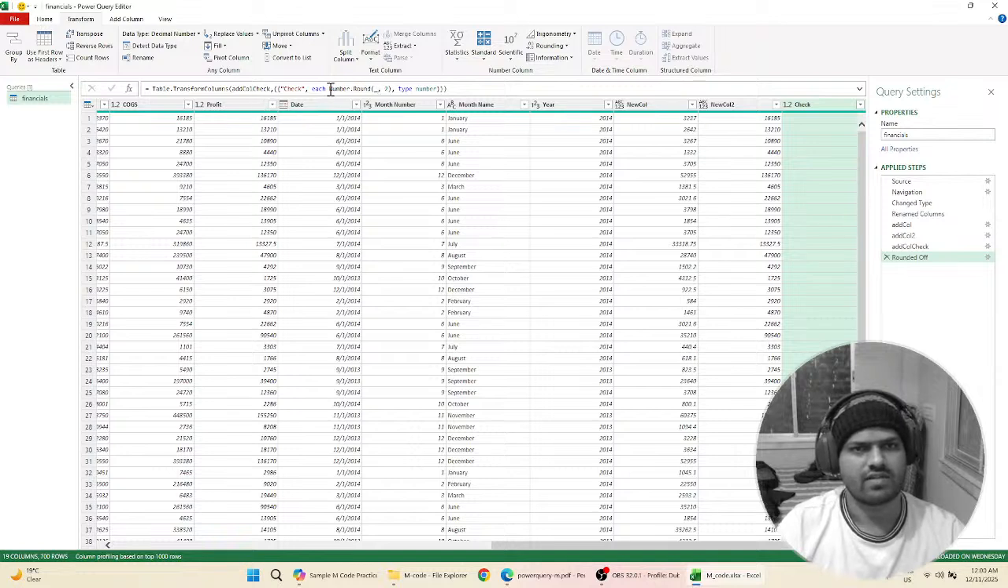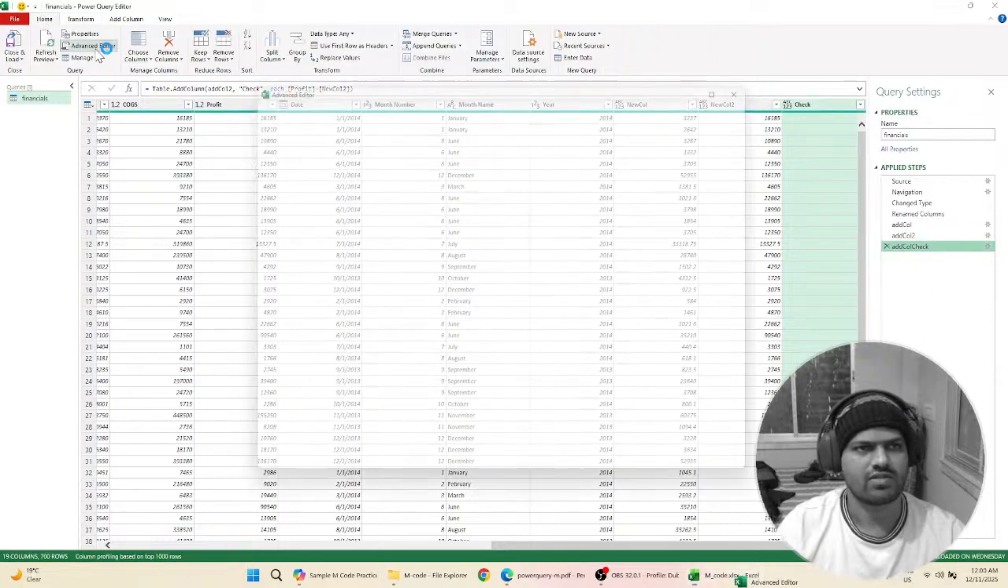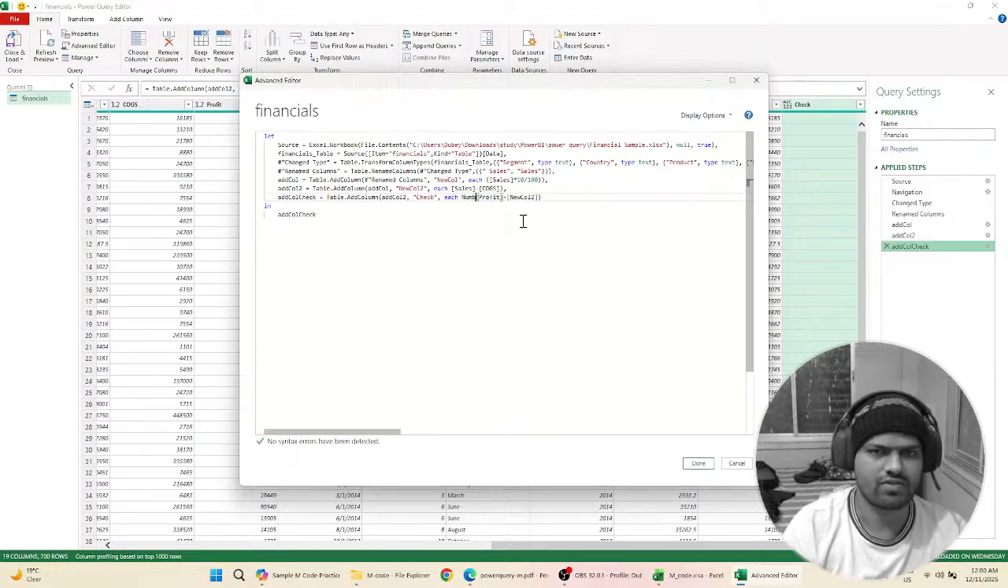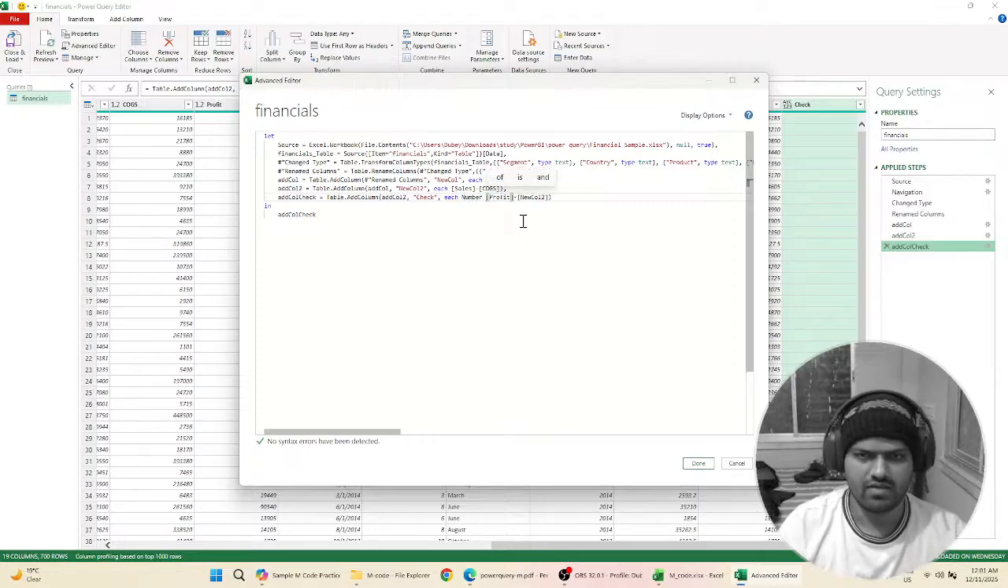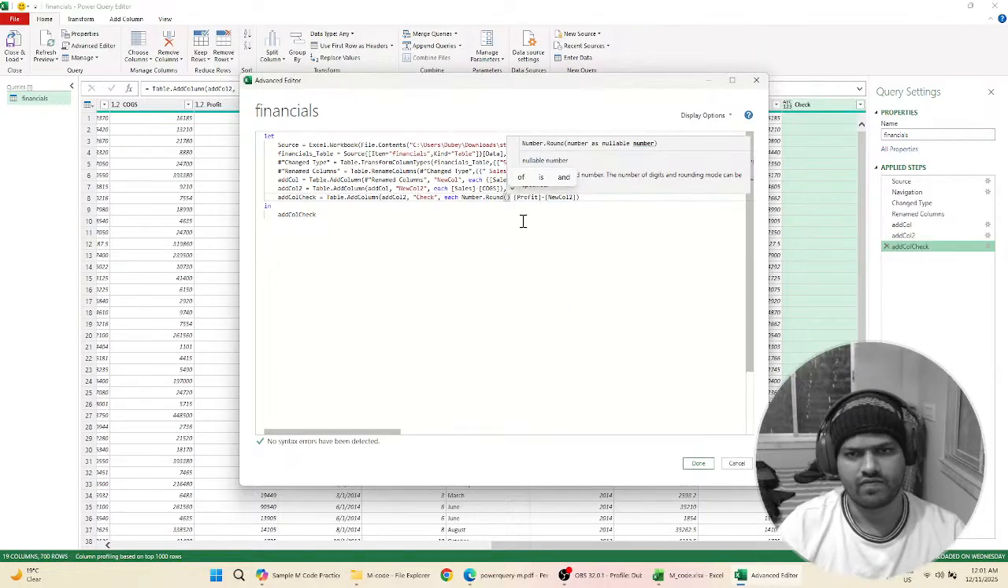And again, we can see this formula over there, Number.Round, which we can do. So we can use that formula in the previous step as well. I'll just delete this once again and I will get into the advanced editor, because right now we are having this session to do maximum steps using the advanced editor. So again, I'll just use the formula directly, Number.Round, and then I'll use this formula.